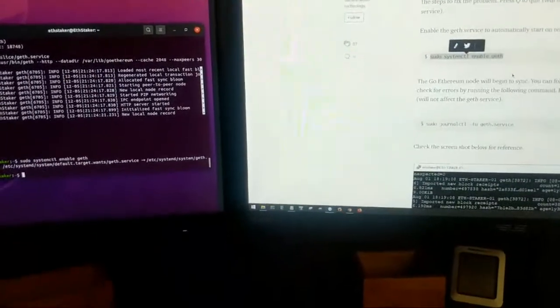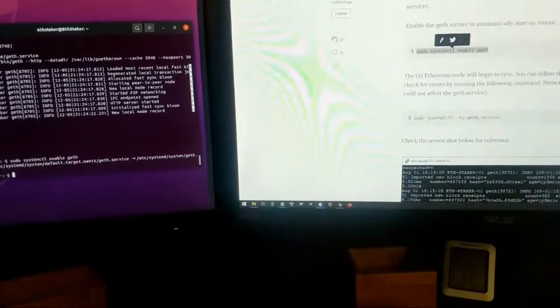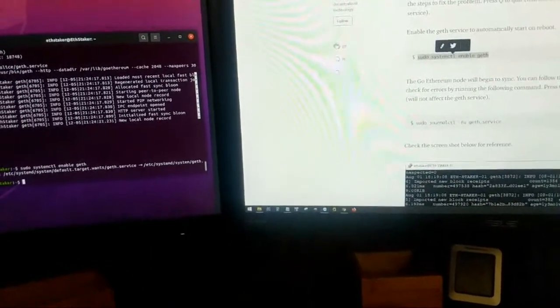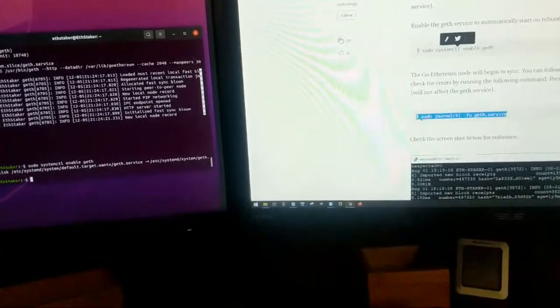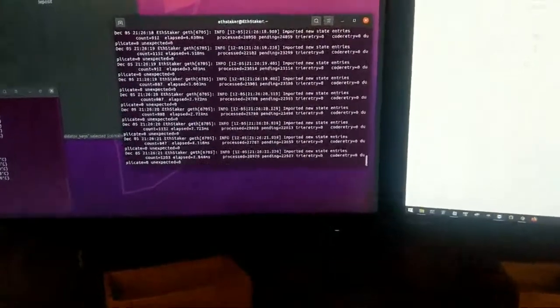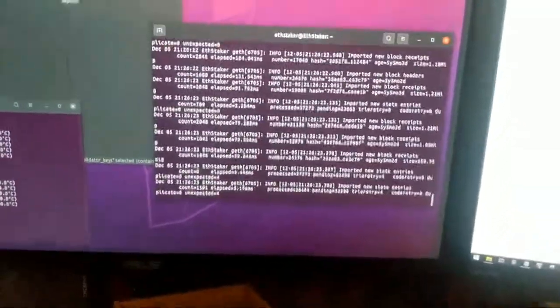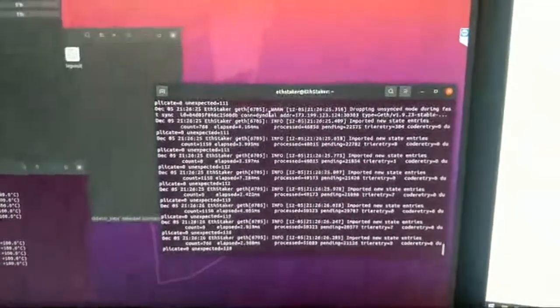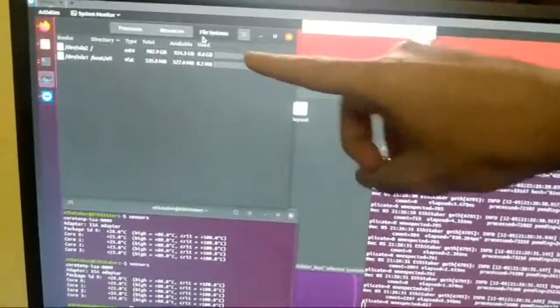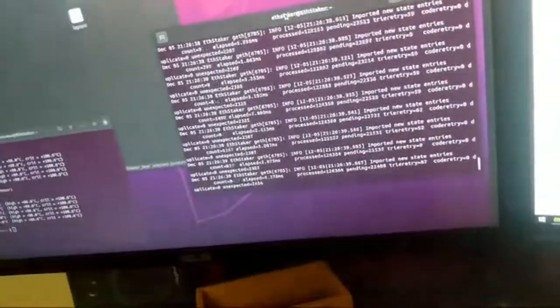The Go Ethereum node will begin to sync. You can follow the progress or check for errors by running the following command. Press Control-C to exit. It will not affect the geth service. So this should just show you if it's running, and that's all the nodes that we're connected to and the blocks and whatever. And we should see our used storage space start going up. So we'll just Control-C to exit out of that.